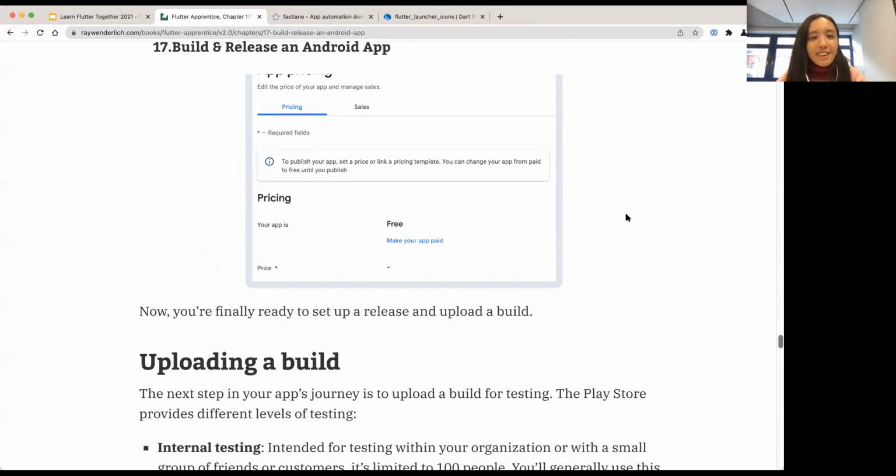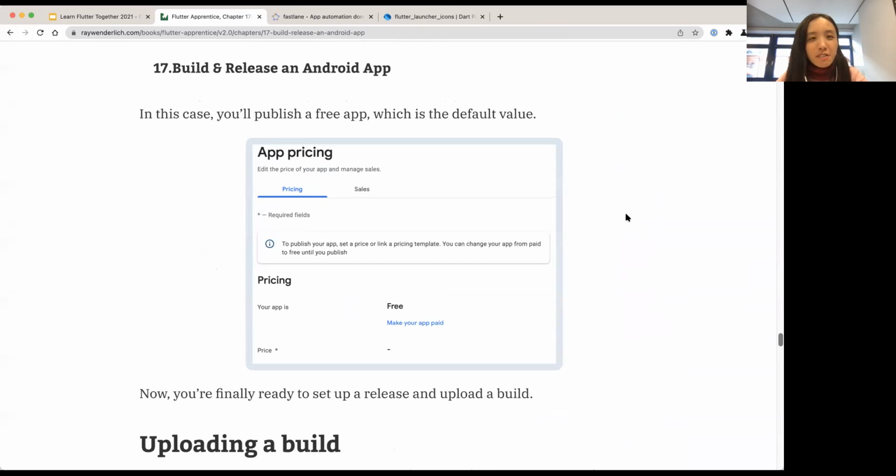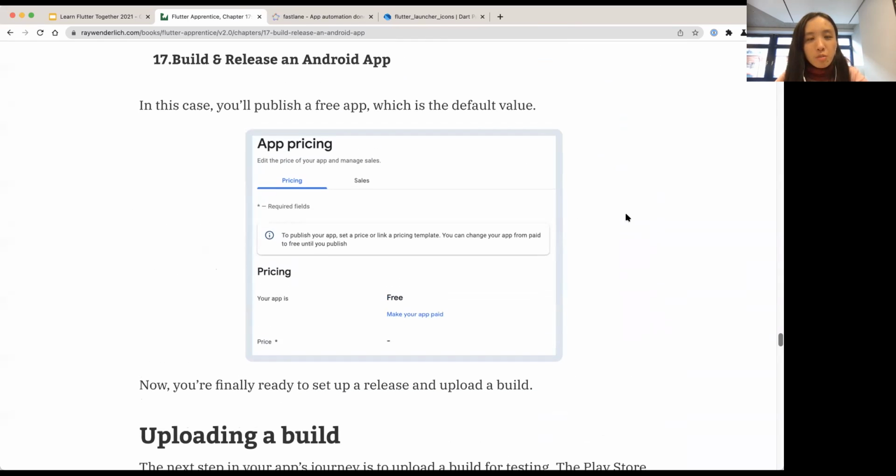Okay, you'll notice by now the configuration on the Google Play console is already quite tedious. So before you get your app uploaded to the Play Store, you need to get a lot of things ready. You need to know who your app's audience is, what age group is suitable, what content is in your app, and you need to tell Google everything about your app before they approve your app.